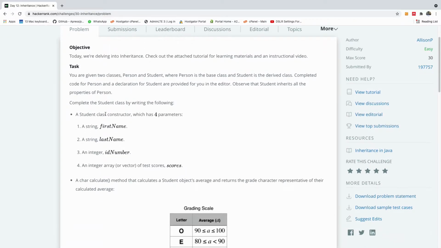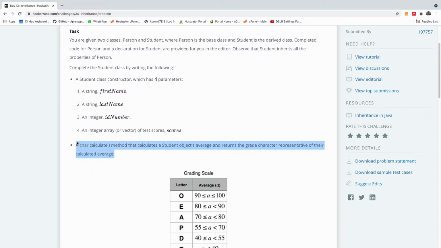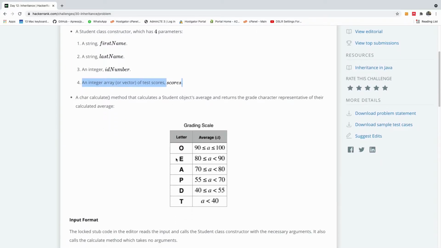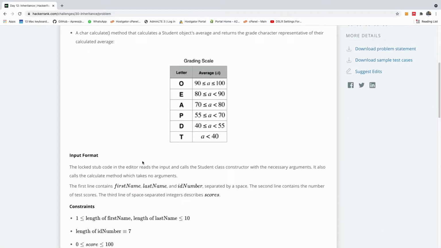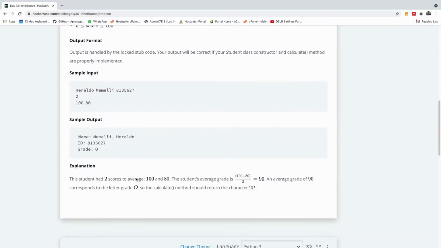Complete the Student class by writing the following: the constructor with four parameters, and these are the four parameters, and you're also going to write a calculate function that takes the average of the scores, and then based on this average it calculates the grade based on this logic right here. The part that you need to pay attention to a little bit is this if else if statement here. Every other thing should be very easy. Alright, so let's go down to check what the code is.